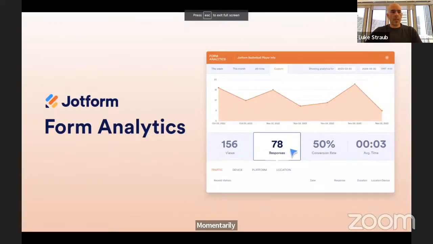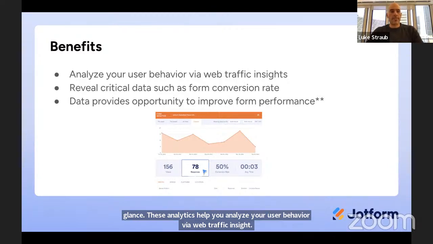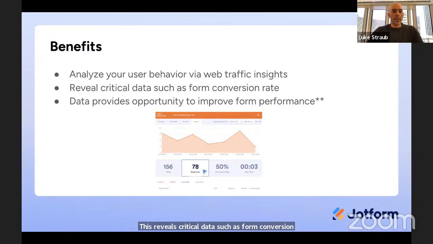There we are. So Jotform form analytics, benefits at a glance. These analytics help you analyze your user behavior via web traffic insight. This reveals critical data such as form conversion rate. And this data provides an opportunity to improve form performance. You'll notice a double asterisk next to that bullet point.